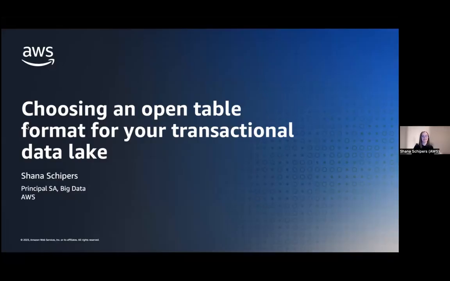I'm a specialist SA in analytics focused on big data at AWS, where I work with a diverse range of customers across the globe on building and operating their transactional data lakes on AWS.